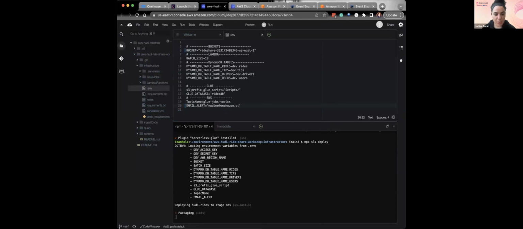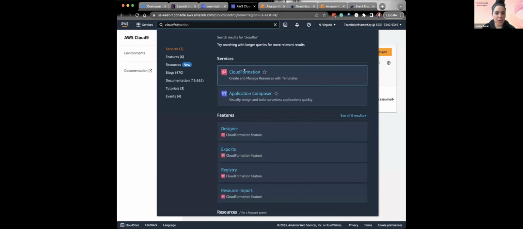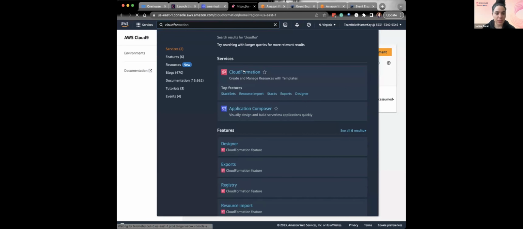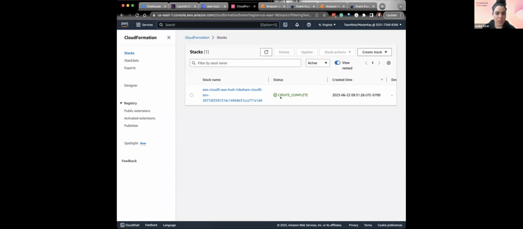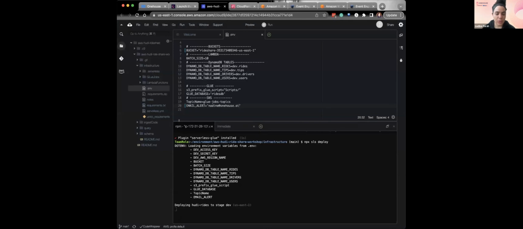You can see that this deployment process takes a while. It's actually a fun project. If you go to CloudFormation and want to check it out, you should see it starting. You can see it's getting created. So this is how we're talking to CloudFormation through the deployment.